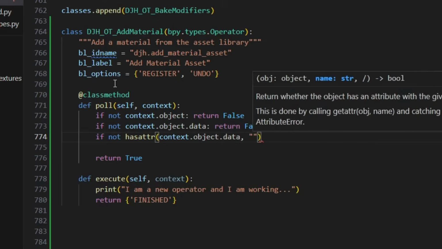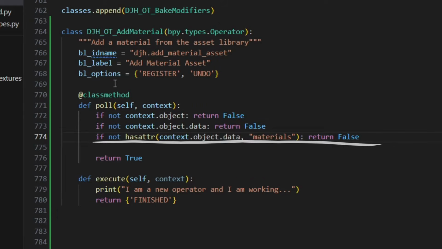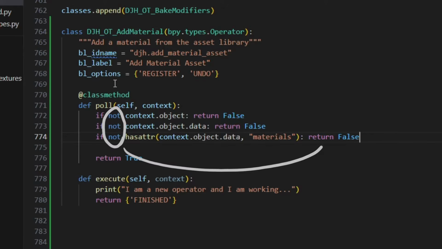Adding checks to the poll method was pretty easy. It was just, is there an active object? Does that object have object data? And does that object data have materials in it? If any of those were not true, then we couldn't run the operator. And if I think of other things that I should check, I can add them later.